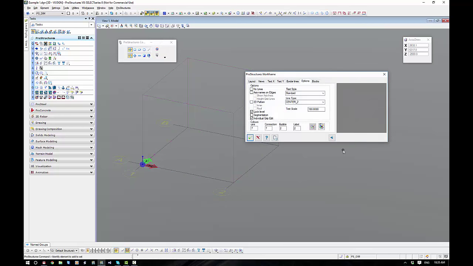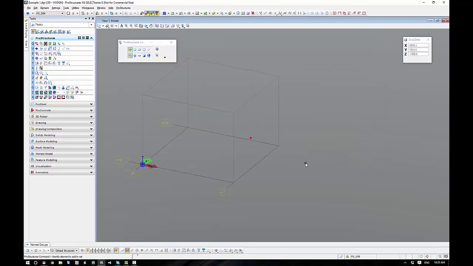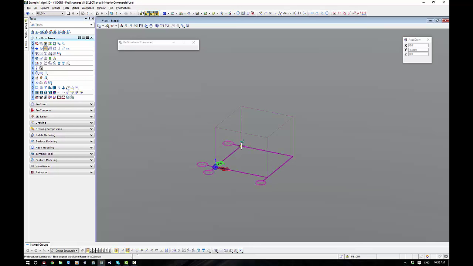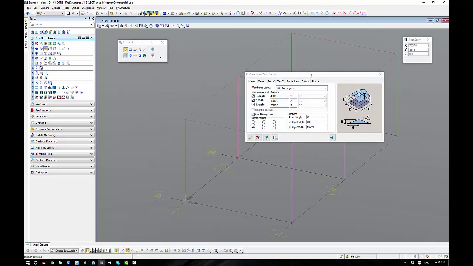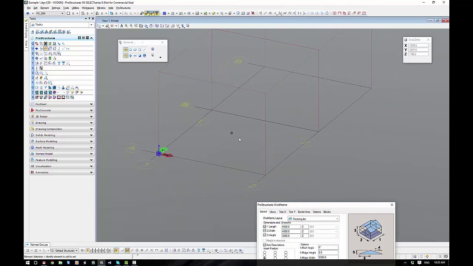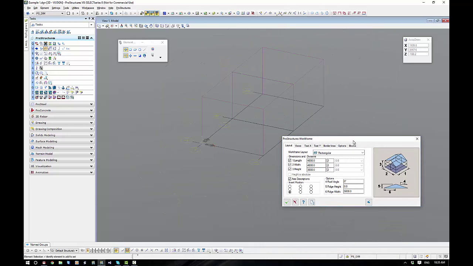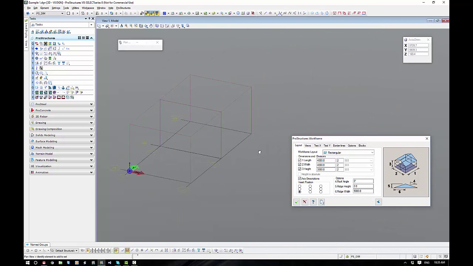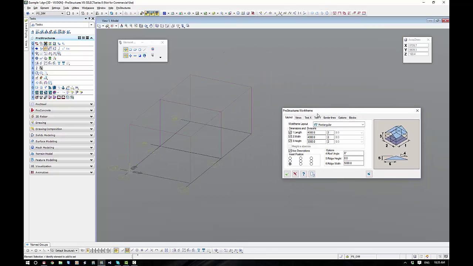Just remember, if I want to come back in here, I select, right click, and it brings us right back into the last dialog we used for this. So let's add a second work frame now, but instead of 0, 0, 0, let's go to B on grid B1, and I'm just going to hit reset to maintain the global X. So I've picked a point this time and hit reset, and it's used exactly the same settings as before. So we have 2 work frames exactly the same.